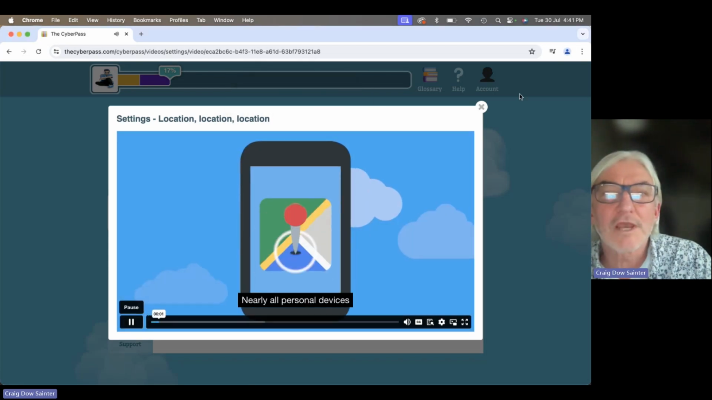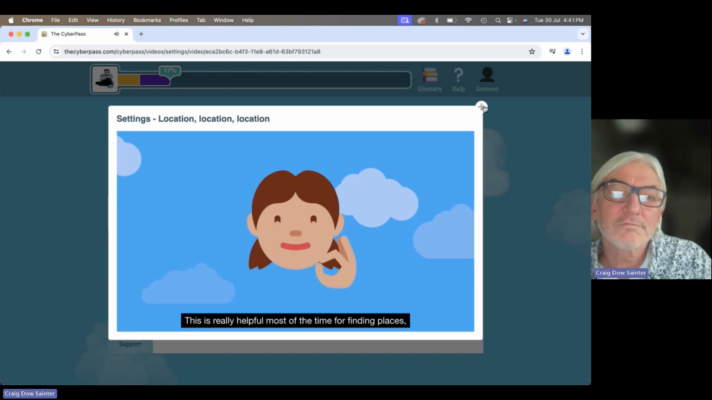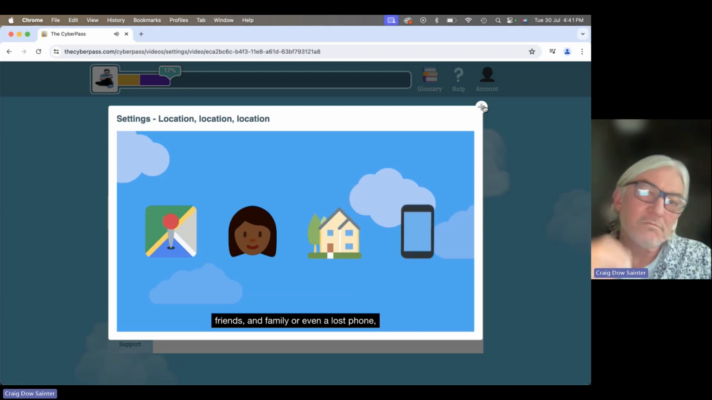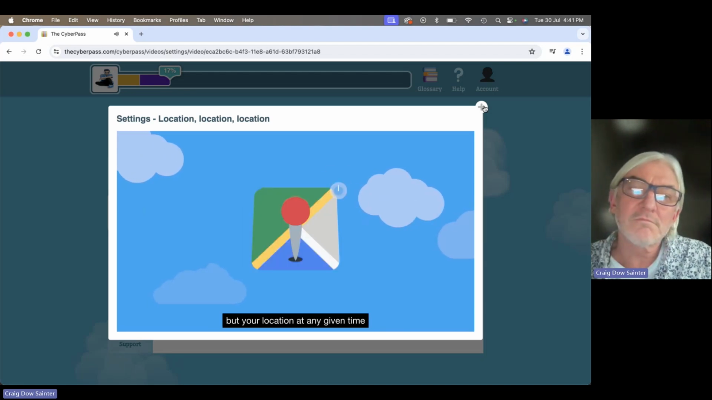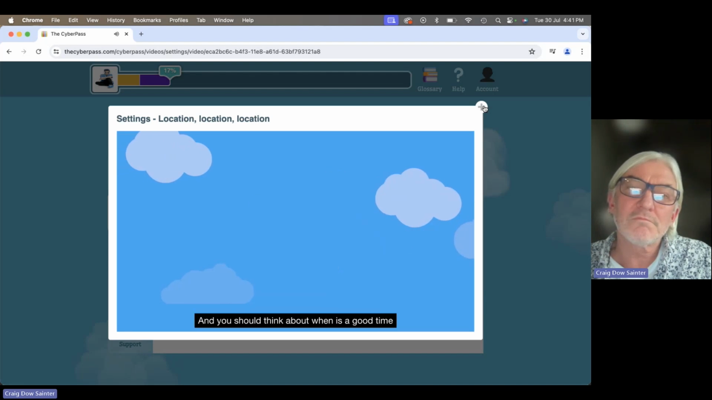Nearly all personal devices can tell your exact location when you're using them. This is really helpful most of the time for finding places, friends and family, or even a lost phone. But your location at any given time is also personal information, and you should think about.